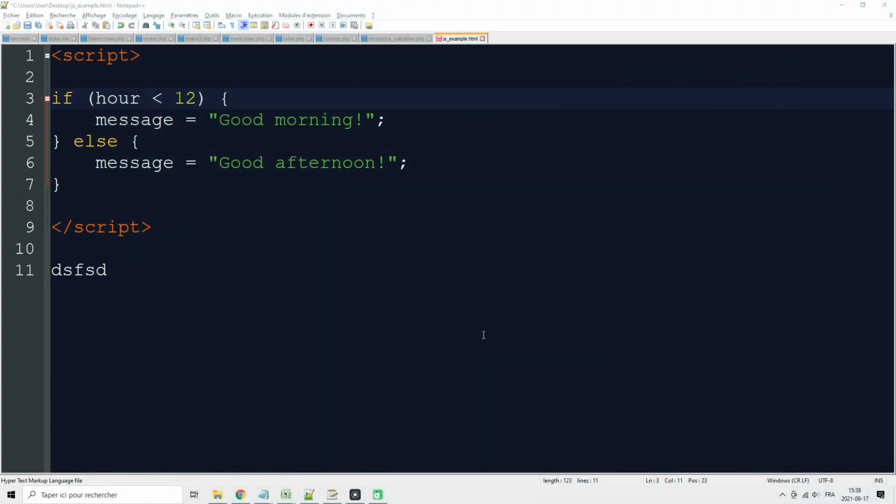Please note that this code is incomplete for now and is only meant as a simple example. We'll be completing it and making it functional shortly. First, let's break down this code. In an HTML file, the JavaScript code is contained between an opening and closing script tag. The first line of code is the condition itself.